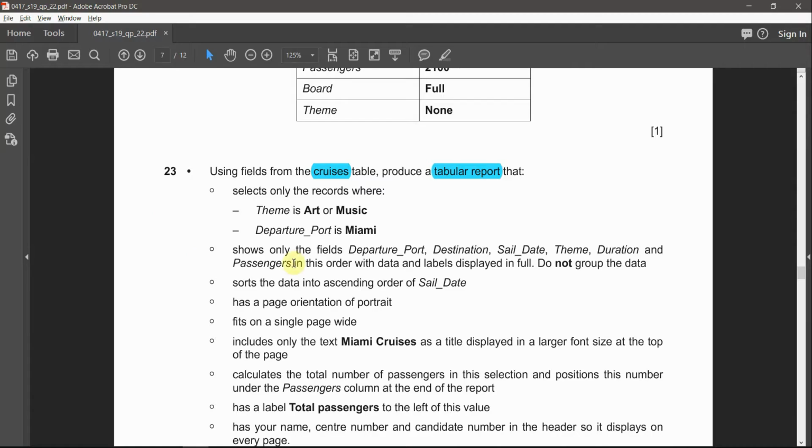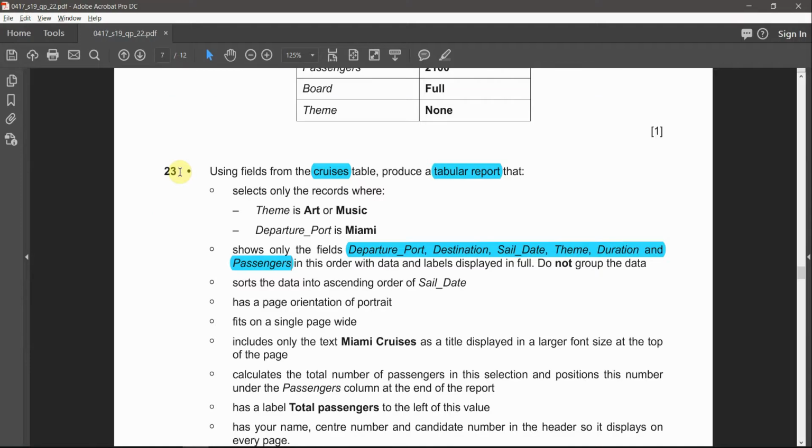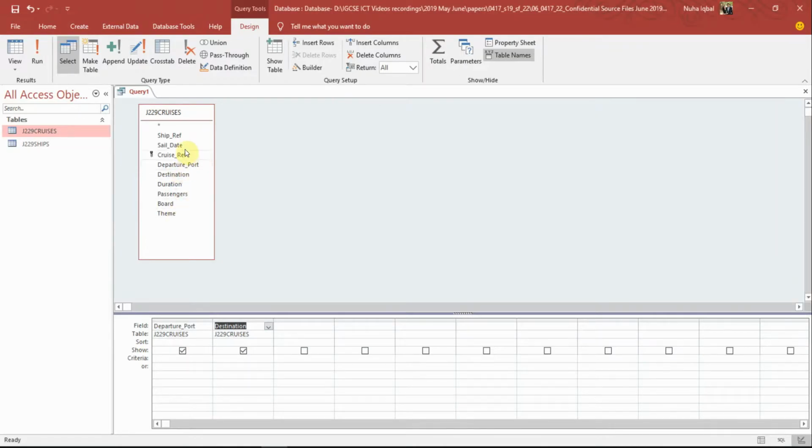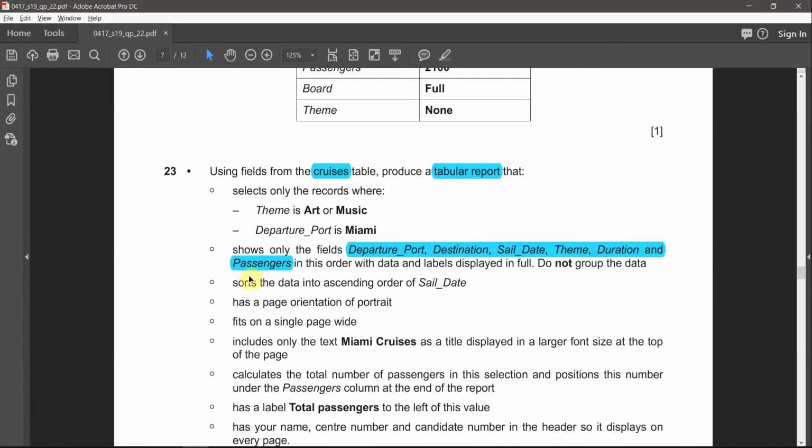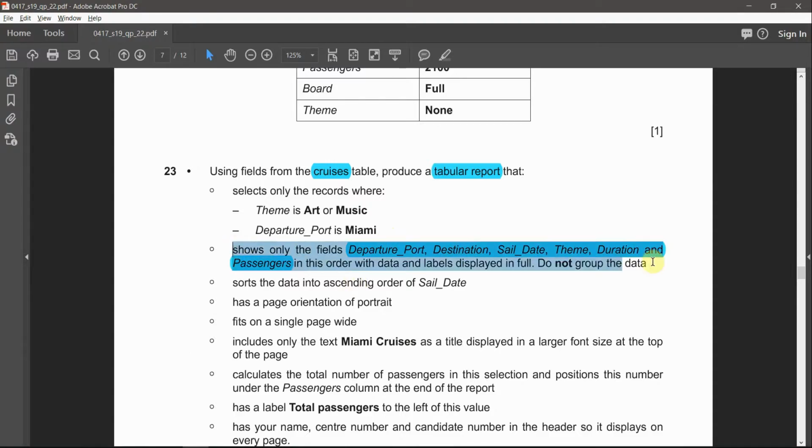So we will need to add only specific fields. Let's start from here. So departure port, destination, sail date, theme, duration. Make sure they're adding over here, and then the last one is the passenger. Okay, so we're done with this question, with this section. Let's go and add this section.